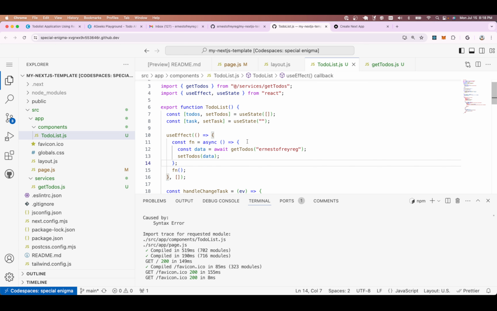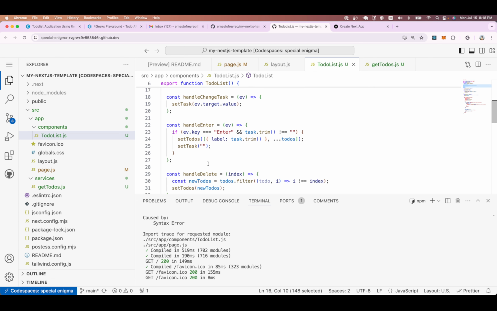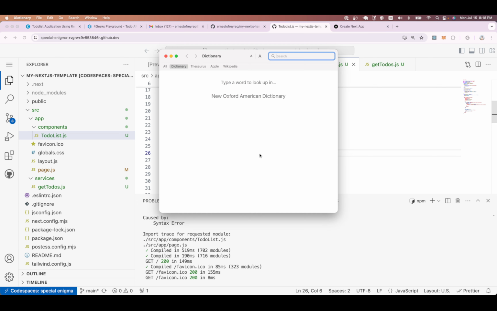What do you need? Which one? The one that puts it in, was it a handle event? No, it's an effect. Here it is. What I changed was two things. Handle enter. Yeah, handle enter. What's the issue here?